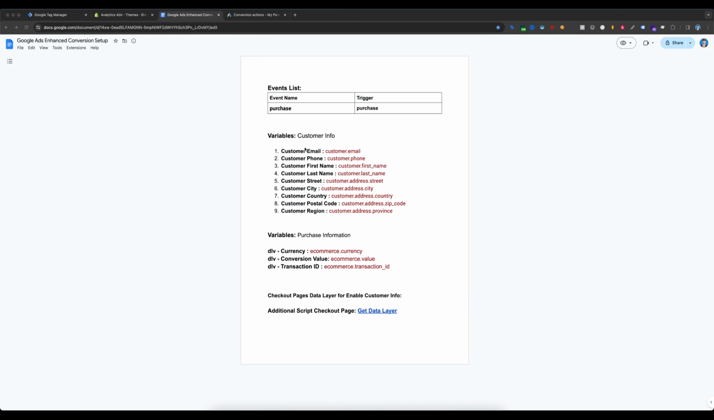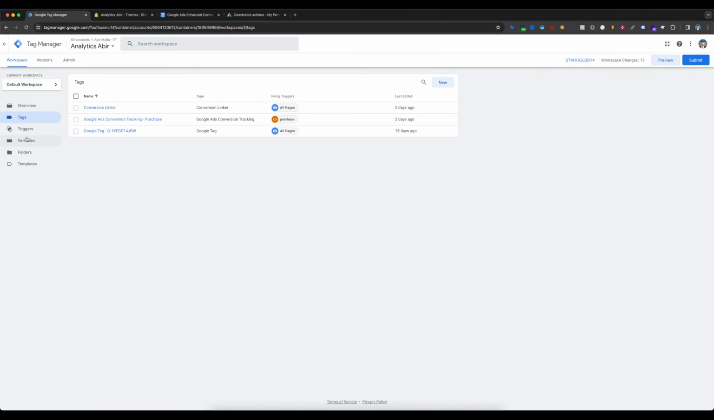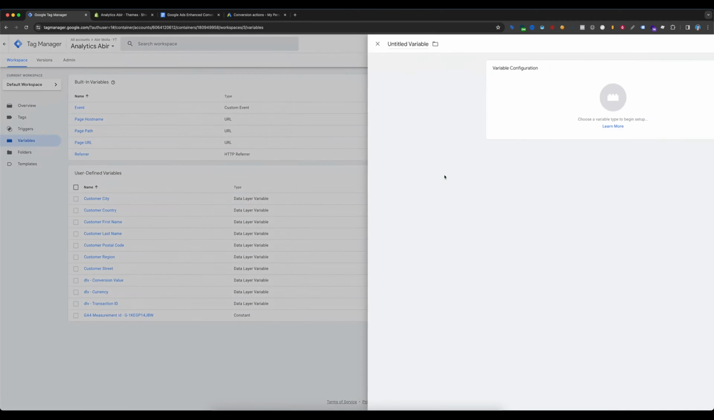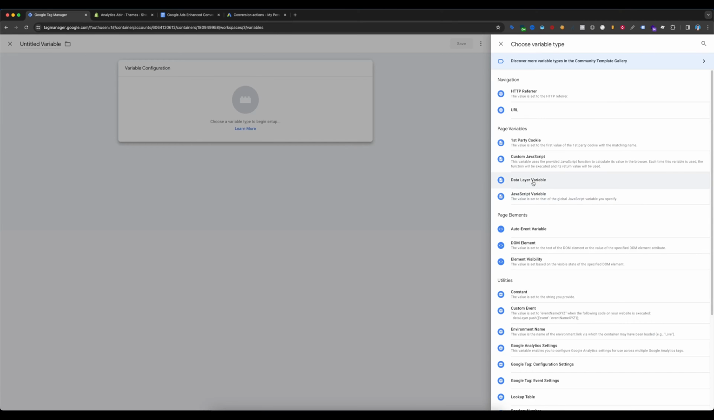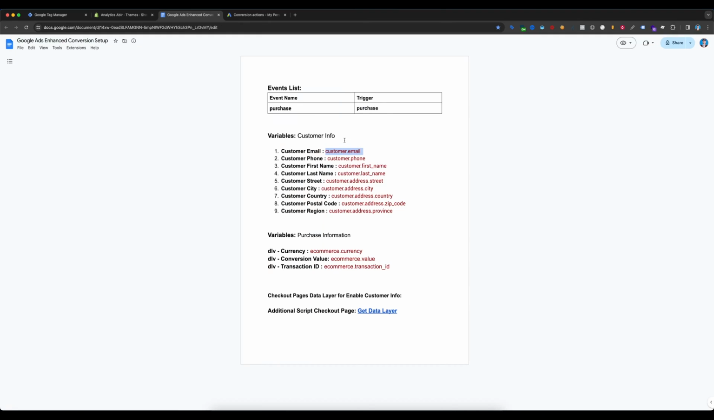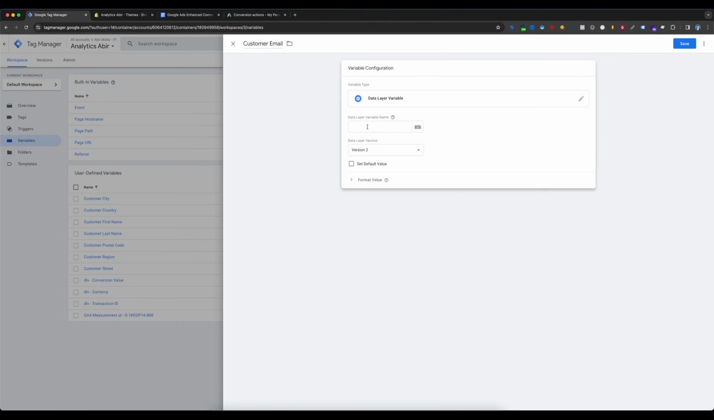This variable will be different depending on the data layer, and my data layer provides this information. That's why I will use this. Now go to Google Tag Manager. If I select variables, and again go to the Google Ads documents, I will copy this. I create a new variable, choose the data layer variable, customer email, and here is the data layer variable value.